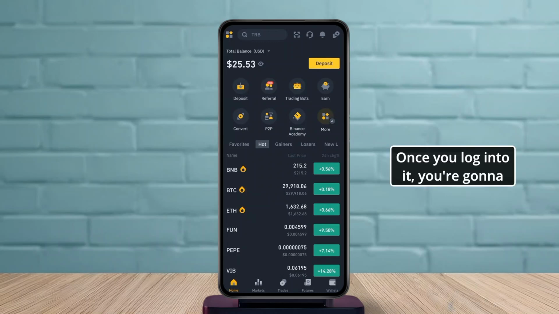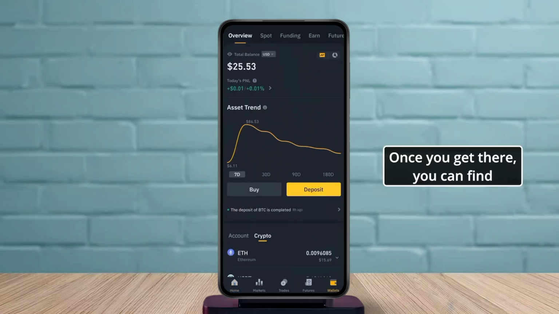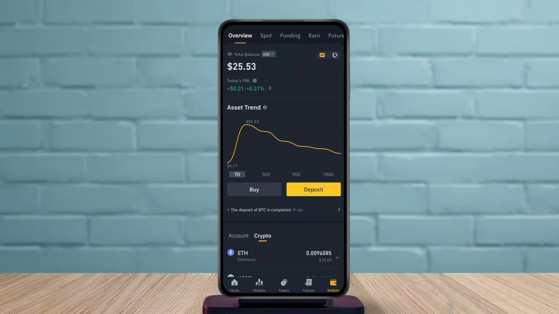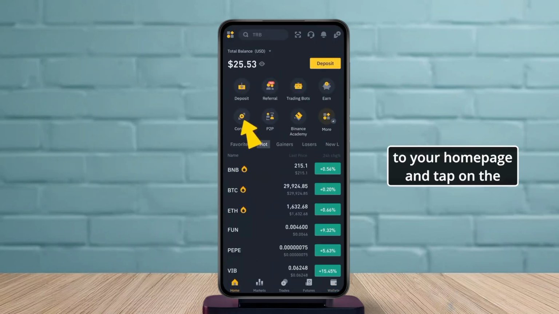Once you log into it, you're going to have to check how much XRP you have. In order to do that, you can head over to the wallet section at the bottom right corner of your screen. And once you get there, you can find the overview tab, and from there you want to swipe left to spot or the funding tab where you keep all of your cryptos, and there you can check for your XRP. Once you find it, you can go back to your homepage and tap on the convert button here.